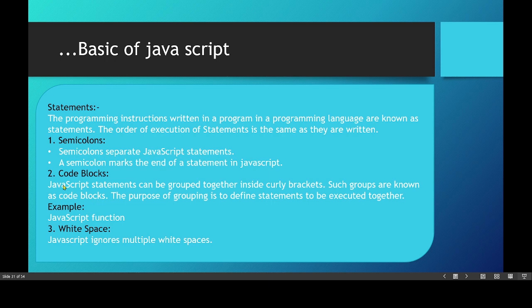Coding blocks, and whenever we want to execute as a group. Well, coming to white space, JavaScript ignores the multiple white space in JavaScript, as we all know, as we are well known about this white space.